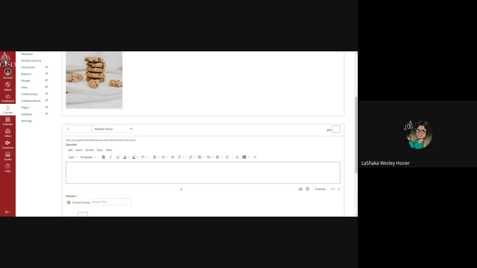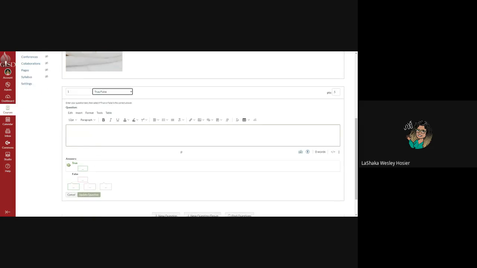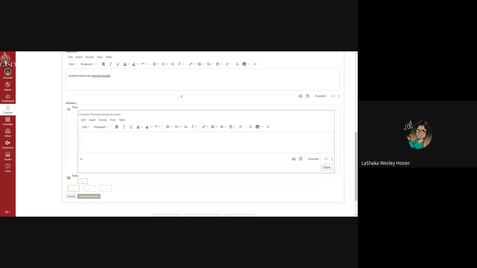I'm going to make this worth 5 points. Over here on the right-hand side, I can change the point value. And I want this one to be true, false. So now I want: cookies above are snickerdoodle. True or false. Obviously the correct answer is false. So I'm going to move this green arrow and indicate false is the correct answer. If I click on this red box in true, this is what the students are going to see if they pick true.